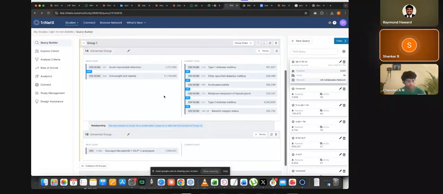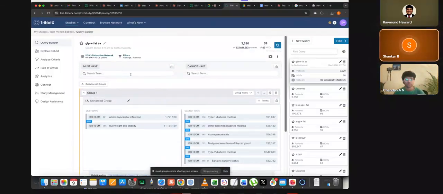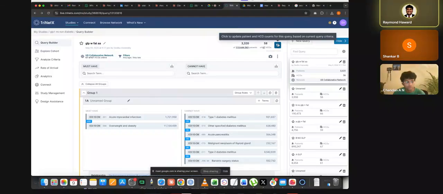Is there any change you will do here now? No. If you like, I have saved this. You got this patient count. You have named it. Now, if I make any kind of changes, that yellow sign will come up here.